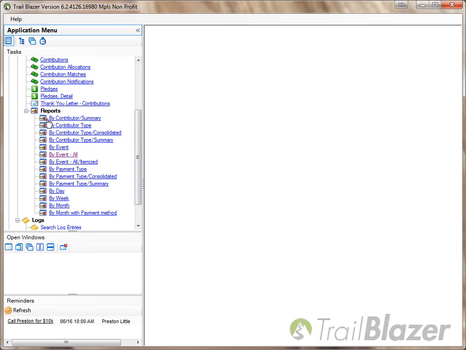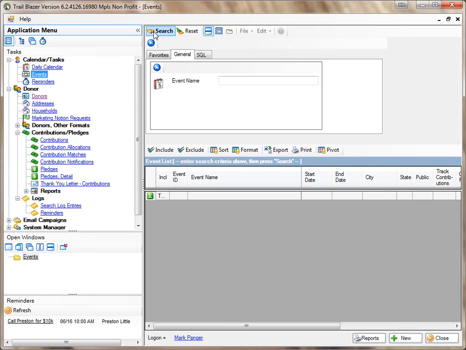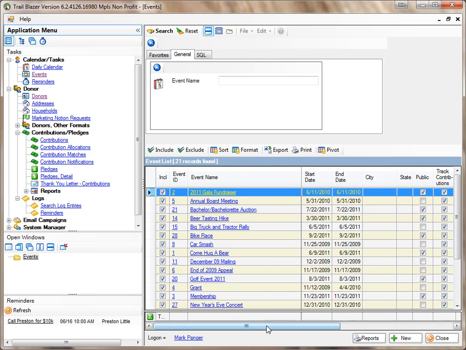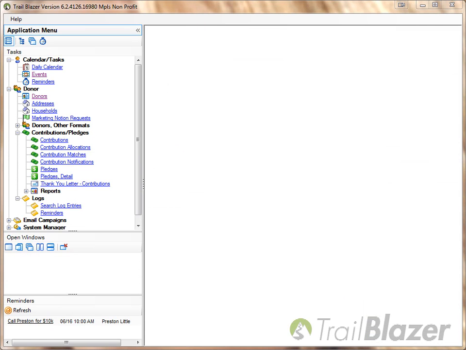Of course, I can get that information very quickly in another area up here by clicking on events. When I do a search, one of the columns in this is the contributions that have been raised in that. This, however, is not date range. This is total. In subsequent videos, we'll discuss some more things you can do with the formatting and using the pivot function to get summary information.